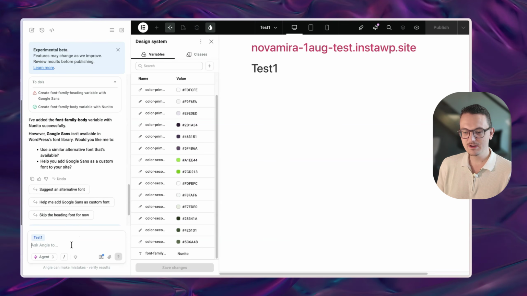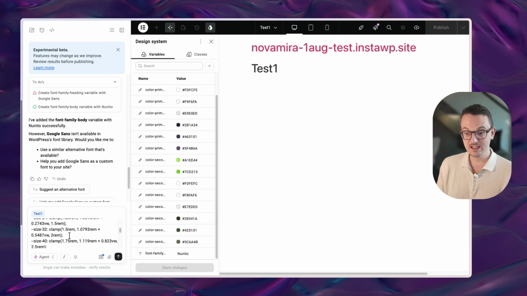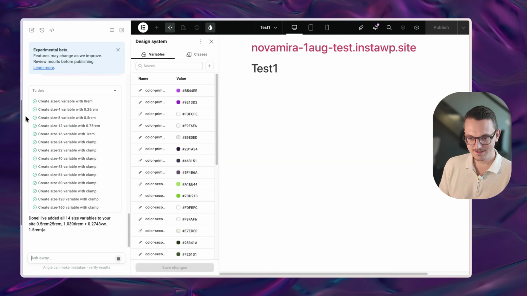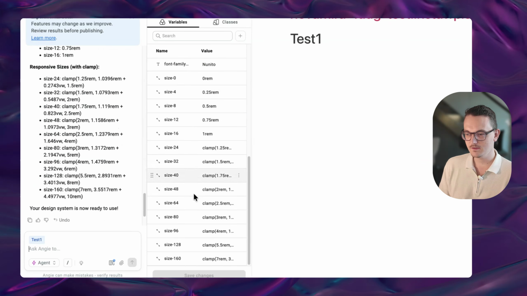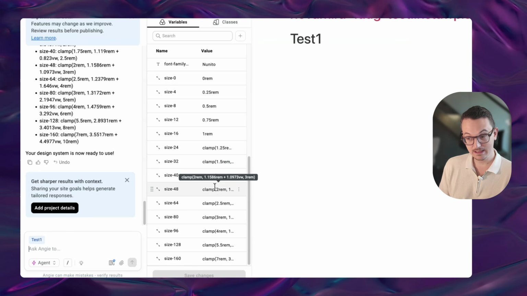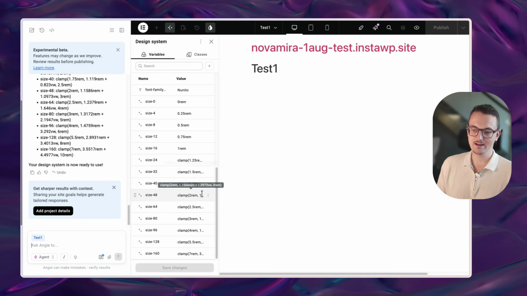Now let's make it a little bit harder by also asking it to add size variables, but then including clamps. And yes, it said it is done, so let's check it out. Yes, we can see all the size variables here, including clamps. This saves me a lot of time. I don't have to connect an MCP to the website. Angie is just there. I get some free credits. I add some stuff. It works.